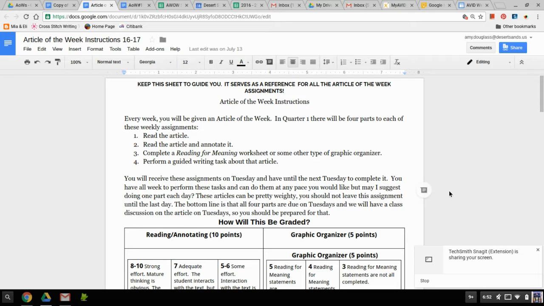So one of the big cornerstones of the English honors class at LQHS is the article of the week. Every week you're given a new article and you have from Tuesday to Tuesday to work on it. And here in these general instructions, it says that it's broken up into 4 parts. And it is key that you follow these 4 steps on different days.